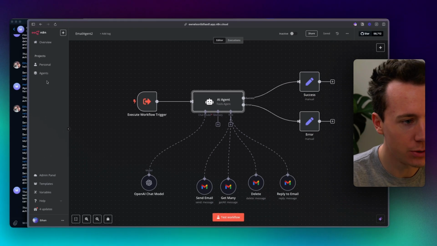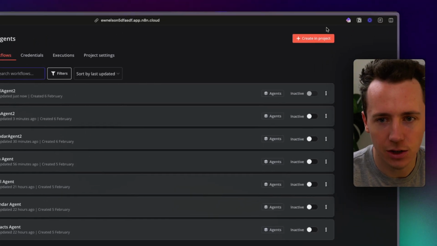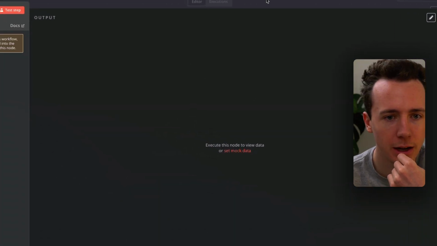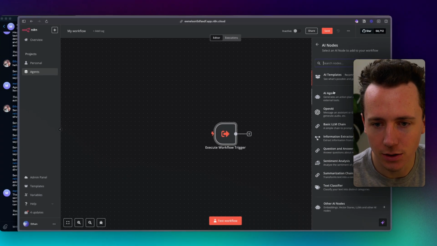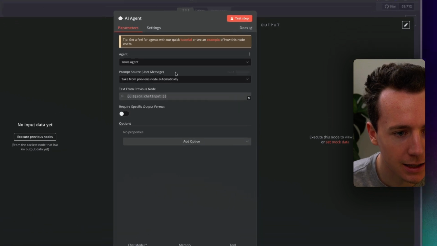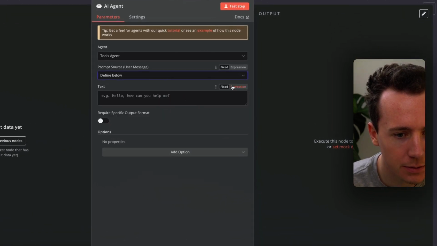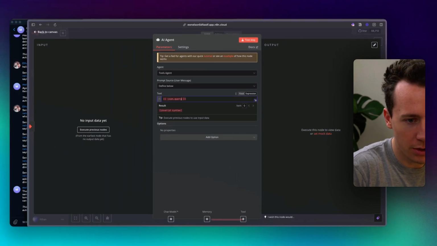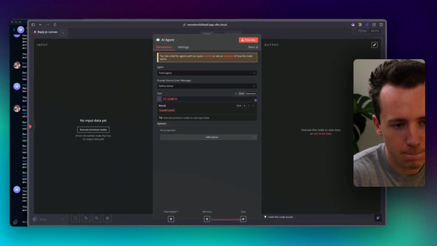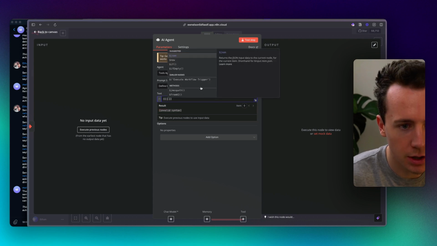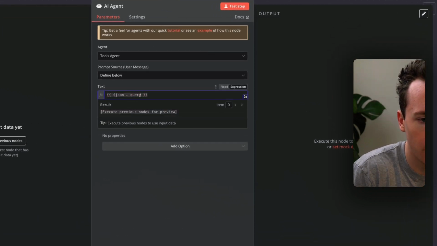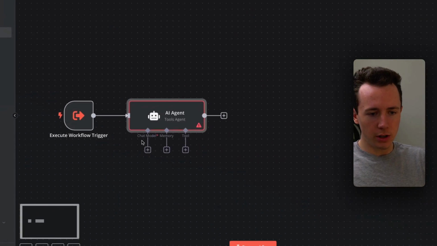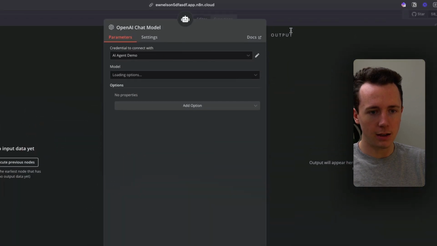So now what we're actually going to do is create a CRM agent. So we're going to create a new workflow. The trigger is going to be on when called by another workflow. We're going to create an agent. We're going to add define below. The text is going to be JSON.query. And so JSON.query, chat model, OpenAI, boom.